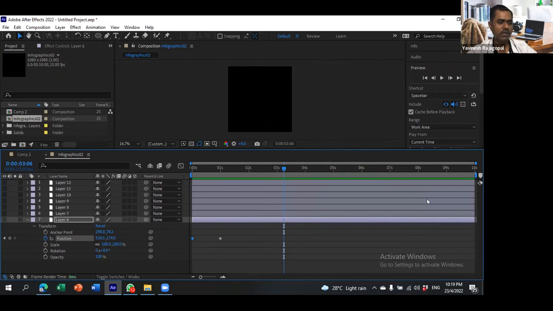Yang bawah sekali tu buka lah. Yang bawah sekali buka. Layer 7 tu. Tu. Okay.